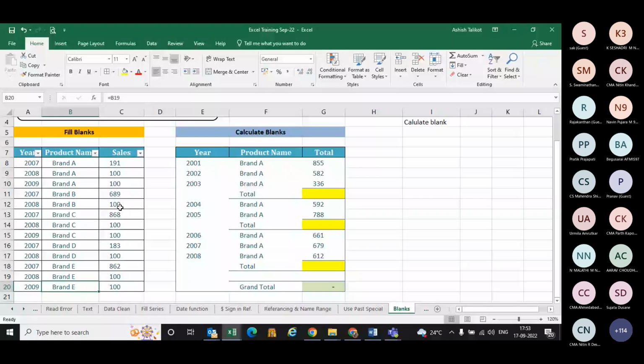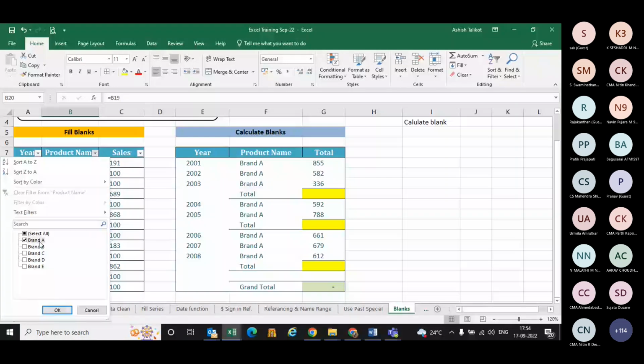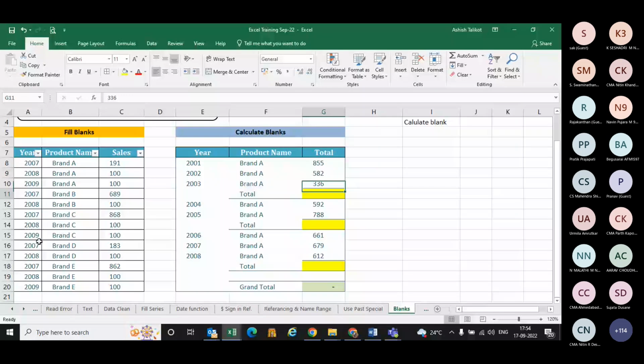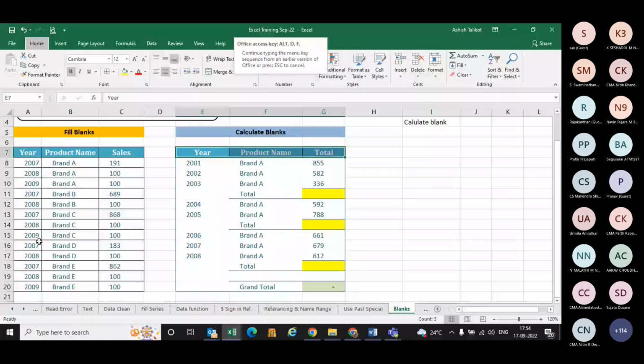Now if I select brand A, I will be able to see all the 3 year cells of the same. So this is fill blanks. Now I want to fill this blank, but I want these to be calculated. So we will first use the filter, Alt D F F. So the filter got applied.